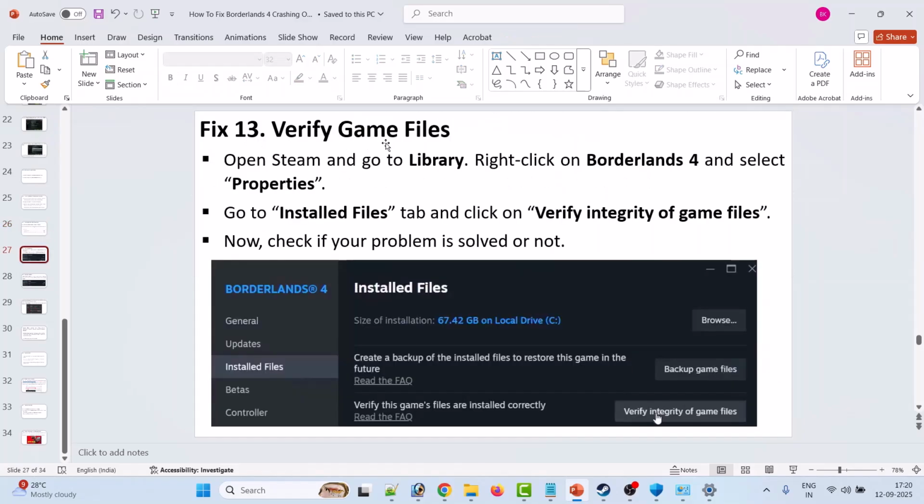Fix 13 is to verify the game files. So open Steam, go to library, right click on Borderlands 4 and select properties. Go to the installed files tab, then click on verify integrity of game files. And after the 100% of the verification is done, then you can launch the game and check.